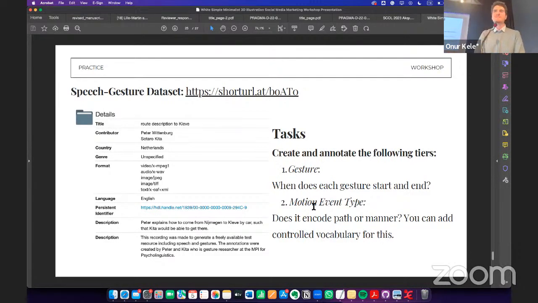For each gesture, there are, I think, very few gestures included in this video. If you want to try it out, do these two tiers for the next 10 minutes: gesture and motion event type. Motion event type with two options, basically manner and path.